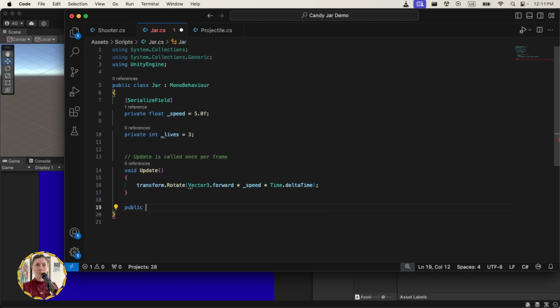So we're going to say public void damage. And in this method, we're just going to say lives minus minus. That is the same as taking away 1 life. So something else is going to be in charge of calling this method and taking away a life. And then eventually in here, we will communicate to the UI to take away lives. Cool. Well, that's that script for now.